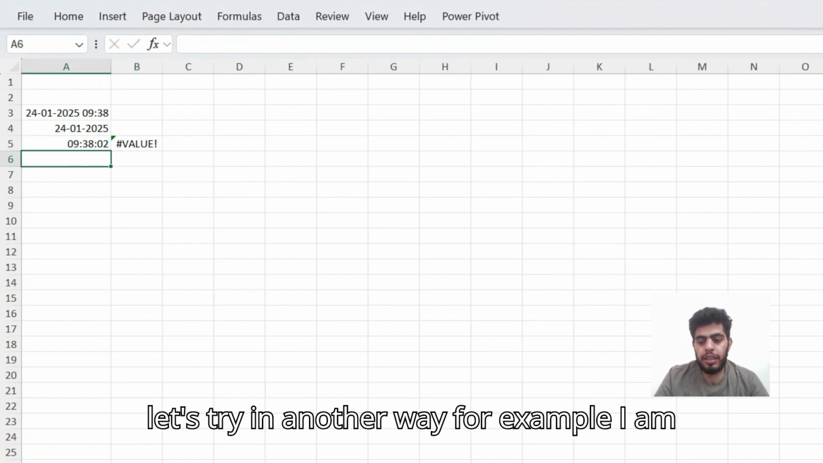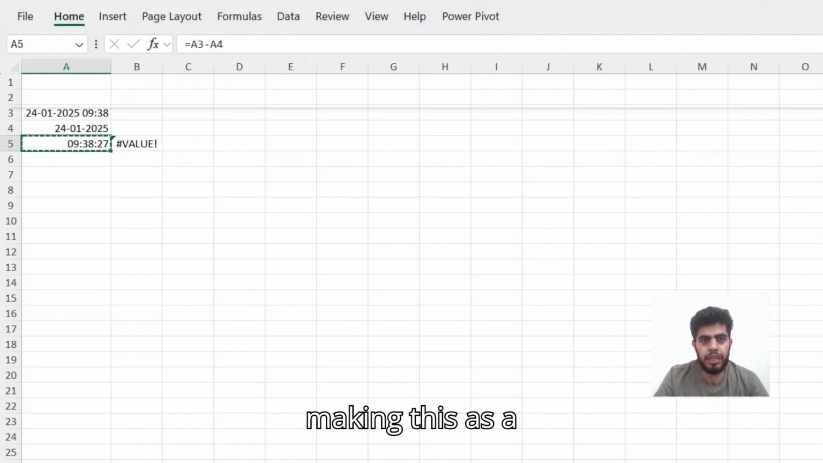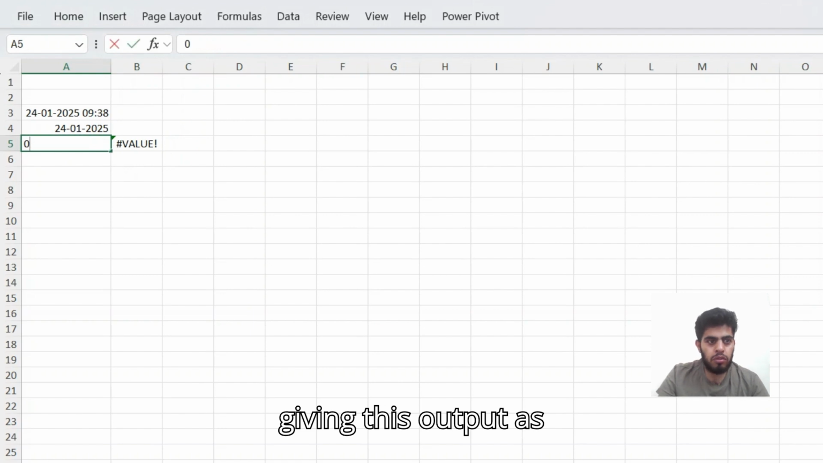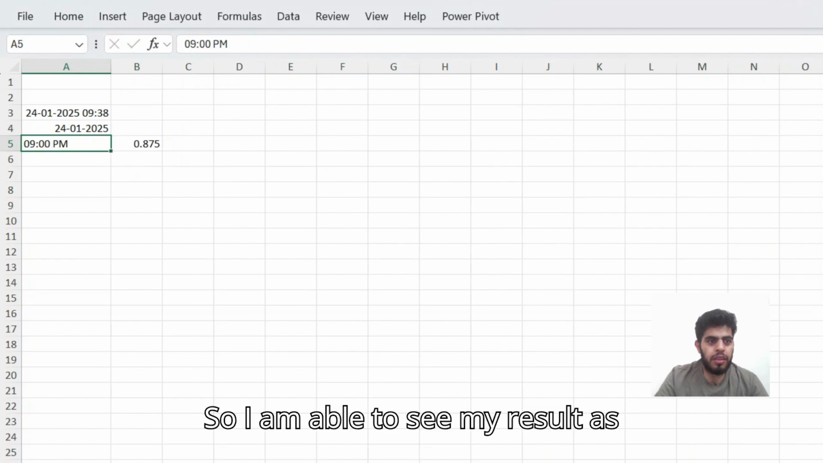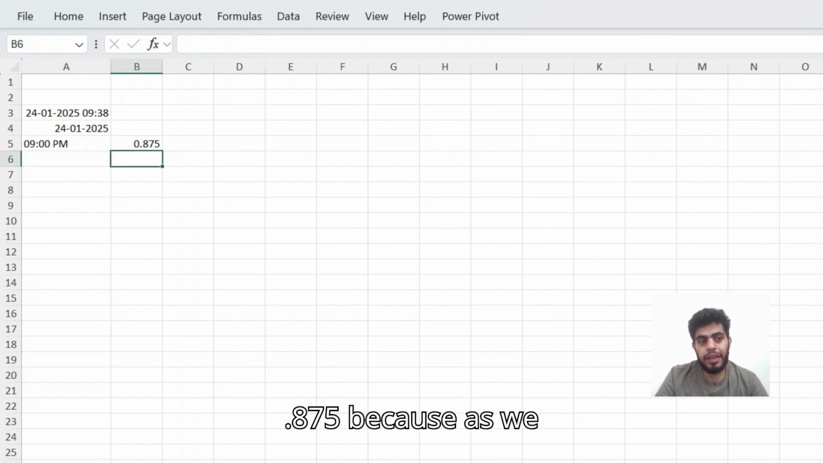Let's try in another way. For example, I am value pasting it and making this a text format, and giving this output as time. For example, PM I'm giving. So I'm able to see my result as 0.875. How and why am I getting this 0.875?